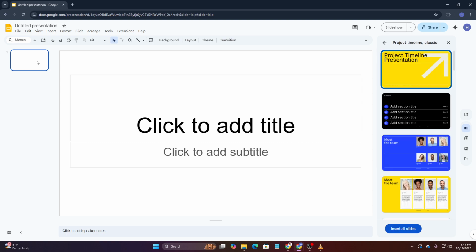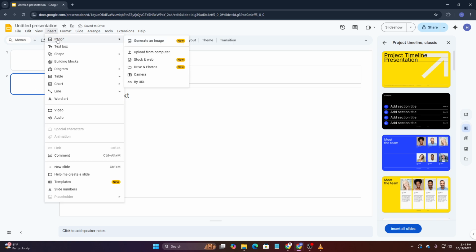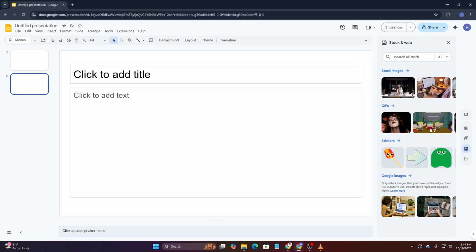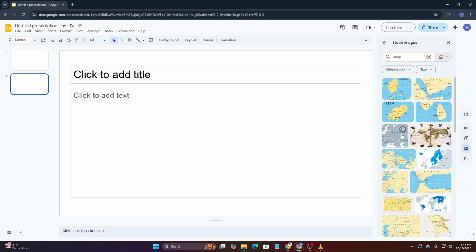Go to the top menu and click Insert, then select Image. From the options that appear, choose Search the web so you can grab a map without leaving Slides. A panel will pop up on the right. Type in map or a specific region or country. When you see one that fits your presentation, click it and hit Insert. The image will drop onto your slide, and you can resize or position it however you like.